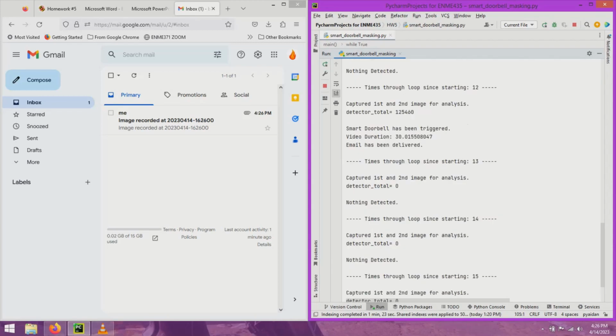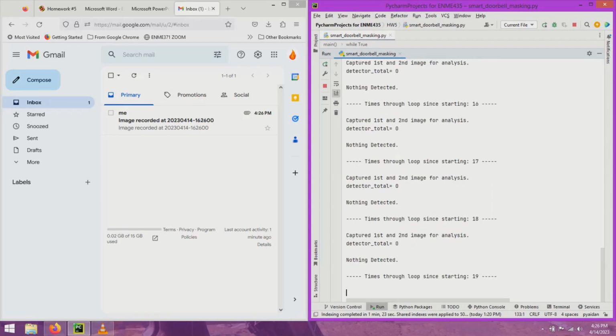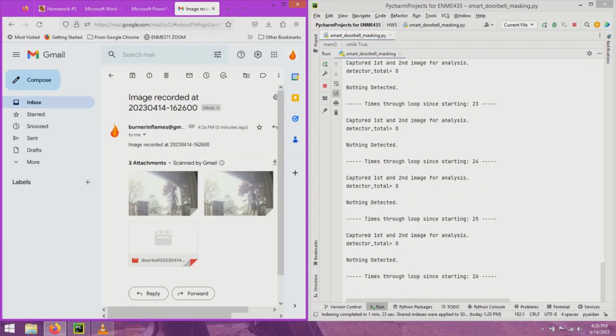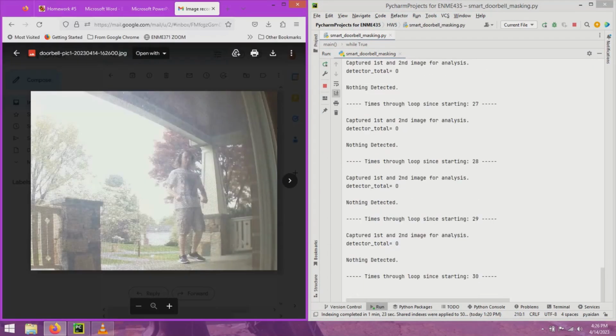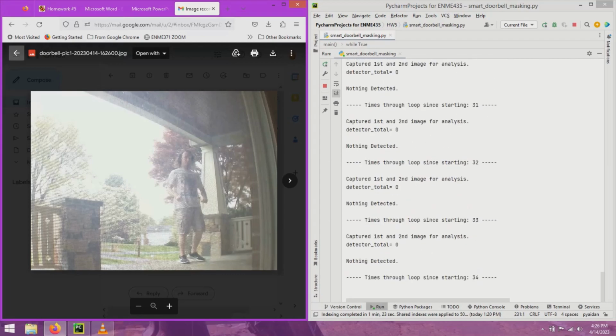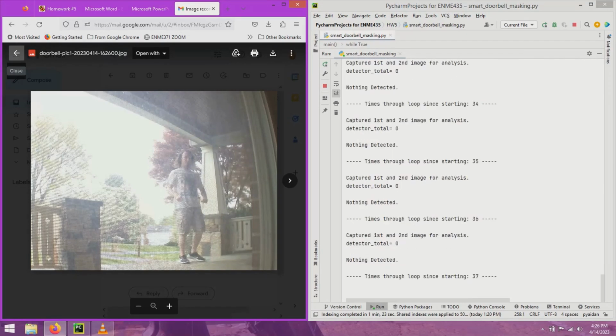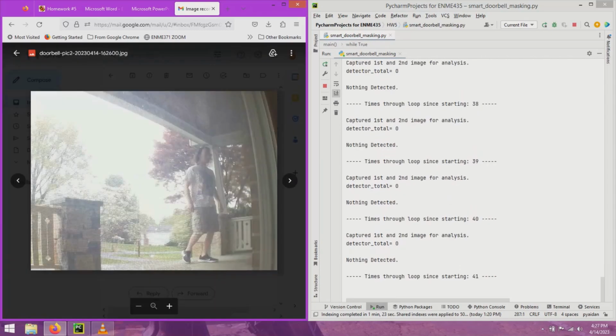On the left side of the screen, you can see the email that has been received by the user along with the 2 most recent images taken that triggered the system. You can see that my presence entering the front porch triggered the system because there is a substantial change between the 2 photos. It also sends a recorded video to the user. Here you can see the recorded video capturing me entering the front porch and entering my house.